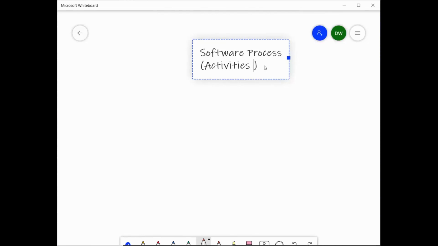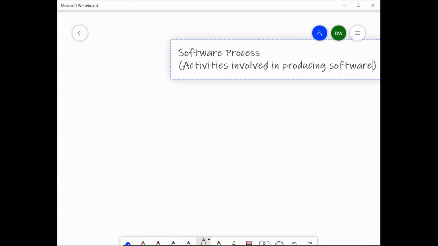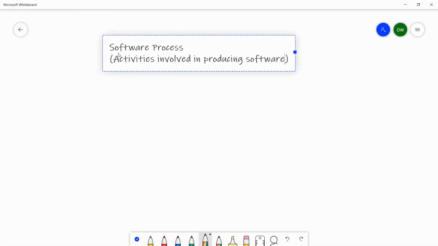Activities involved in producing software. So what we mean by software process is activities involved in producing a software system. Right? So there can be a number of activities.